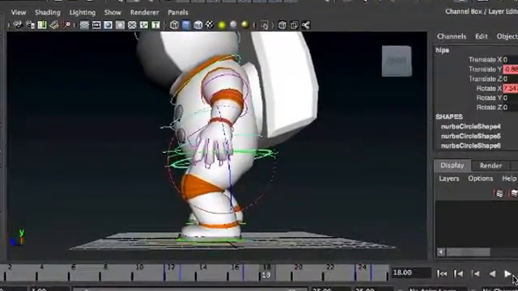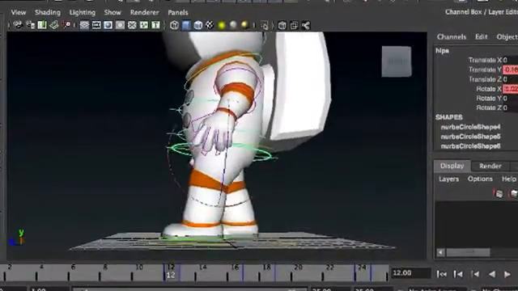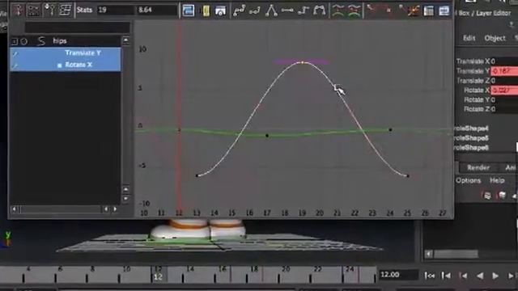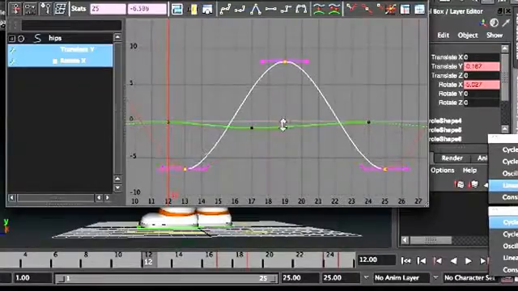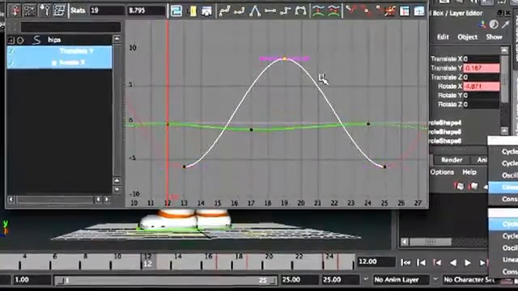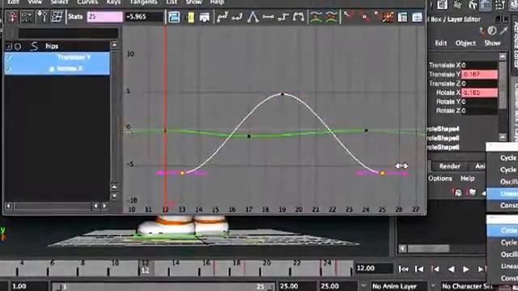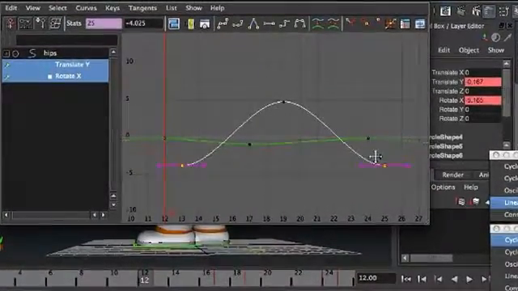Got everything cycling now, so we can just see how that looks. And it's really exaggerated, so I'm just going to pull back on that a little bit just by scaling this slightly. Try like that.